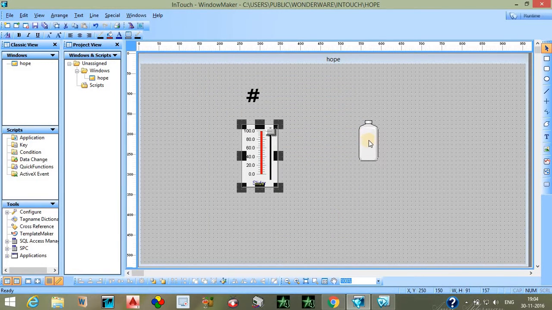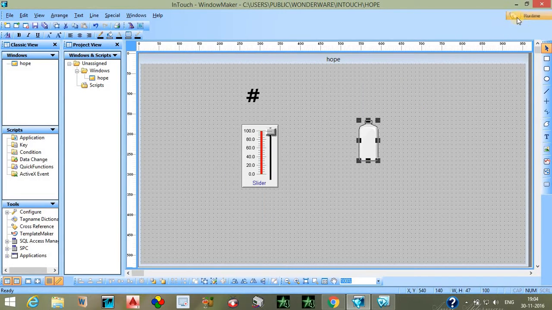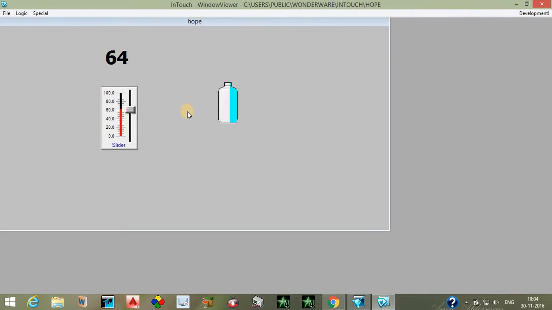Okay, again, on this object you are doing percentage horizontal filling. So press the OK button and go to the runtime. You can see here this bottle is filling horizontally, not vertically.